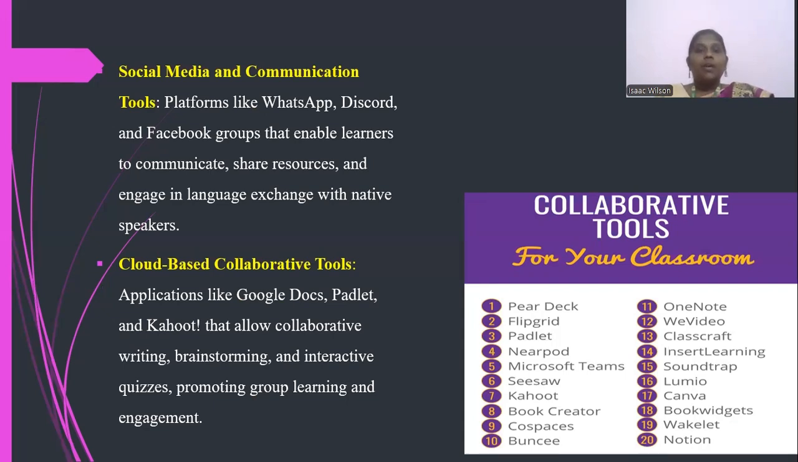For example, we have Google Docs, Padlet, Kahoot, which allow for collaborative writing, where you and I can work and edit at the same time, and we could brainstorm ideas and put them in, and you could give a comment on it, or anybody could see it and comment on it within a limited circle. Okay, and it promotes group learning and engagement.